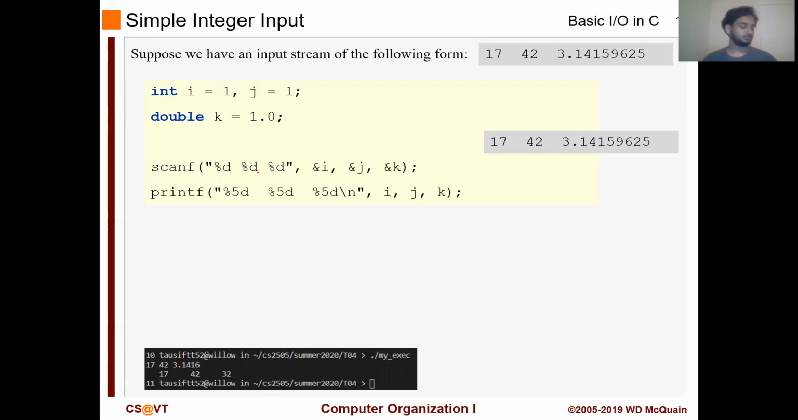So let's say in this example, I have two variables i and j, and I have a double called k. We are going to do a scan, and we are specifying them all to be integers, but you know that k is a double, so it's going to have a weird output. That's why I'm telling you to give it a try.